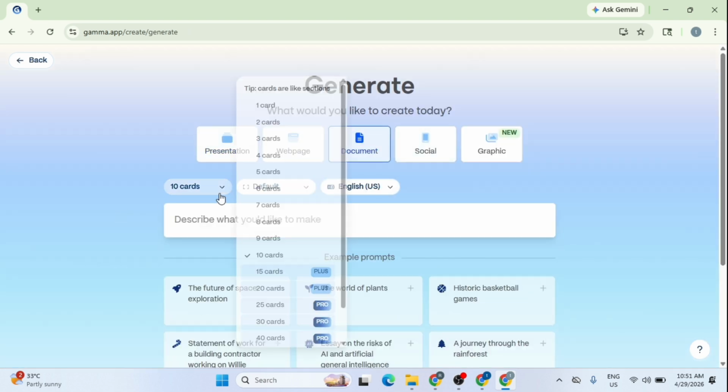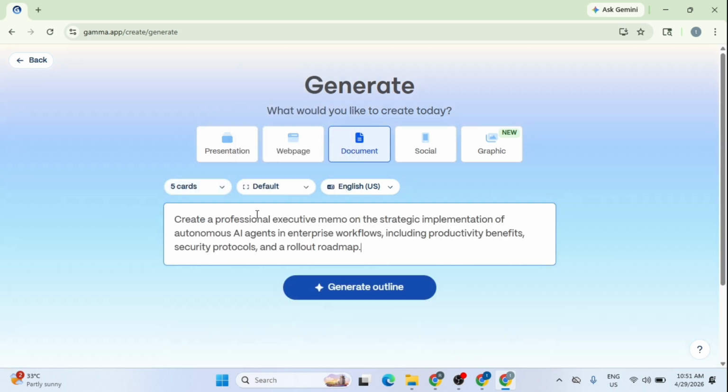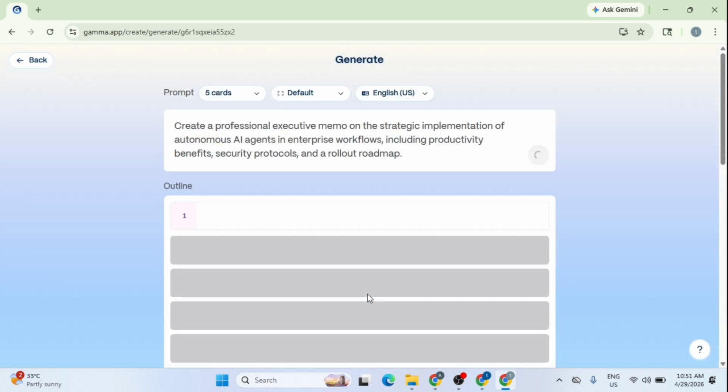I want this to be brief, so I'll adjust the card length from 10 down to 5. Now, I'll type my prompt into the field requesting a professional executive memo on the implementation of autonomous AI agents. Once I'm satisfied, I click Generate Outline.